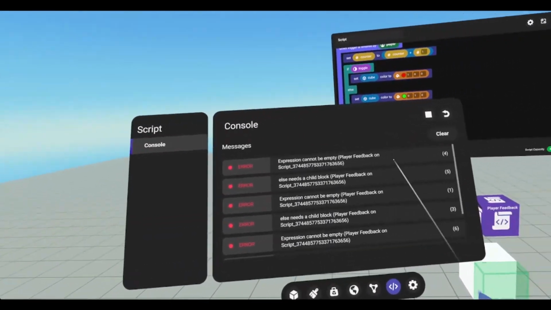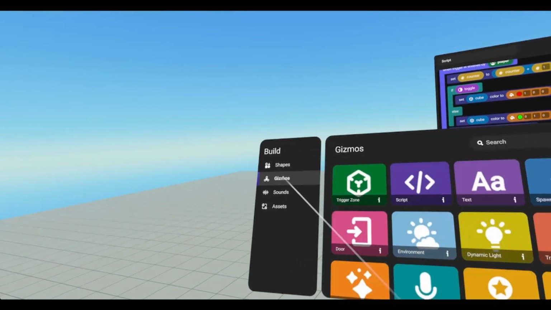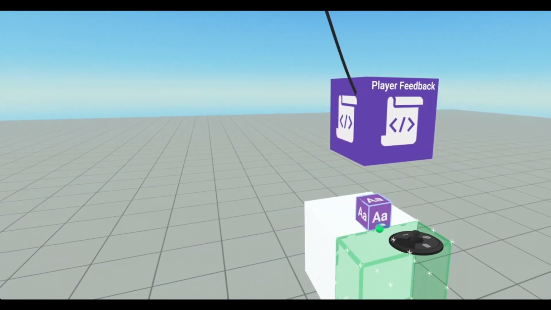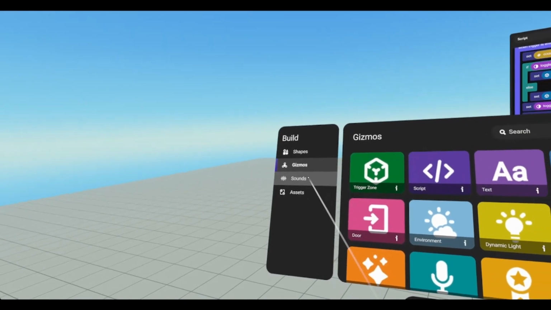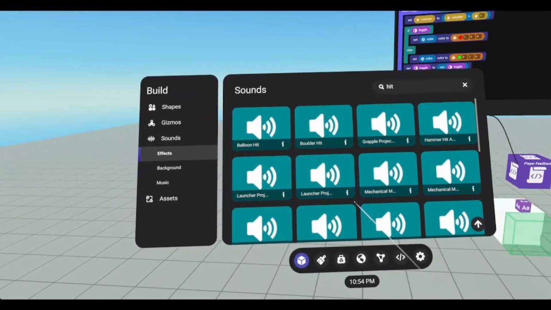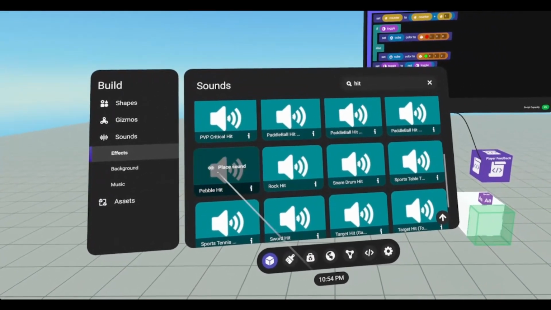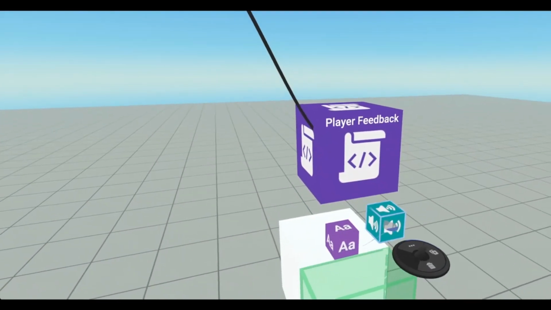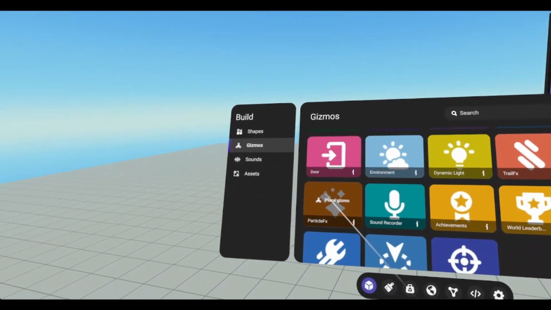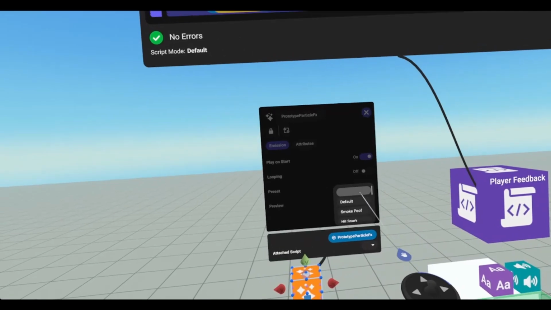Right, so let's clear that. We need to go into build, go to gizmos. We need a text gizmo, which we can put right above that. We need a sound, and I'm just going to type in hit, and I think I'm below one of these. Pebble hit. Yeah, pebble hit sounds good. And we'll drop that right there for now. And then we need another gizmo, which this one's going to be a particle effect gizmo. And we're going to change this one to hit ring.